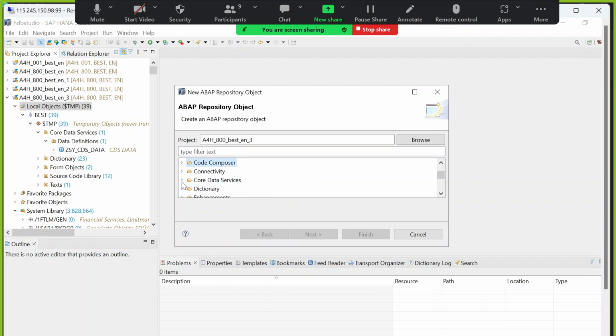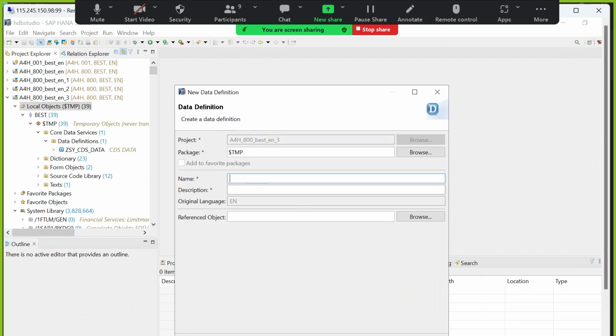Yeah, core data services. If you are able to find this core data services folder, you can directly right click and create. Click on data definitions for normal CDS views. Select your package. If you want to change your package, you can provide the actual package name, and provide a name, zdemo sales.